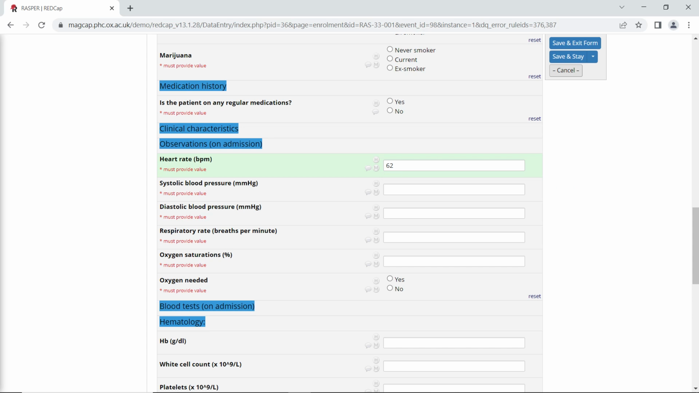Value out of range. Some fields have been set up with minimum and maximum values. If you enter a value outside that range, you will get a pop-up box giving you a warning. For example, the range for heart rate is 40 to 120 beats per minute. If we try to enter a value outside that range, such as 39, we get a warning.